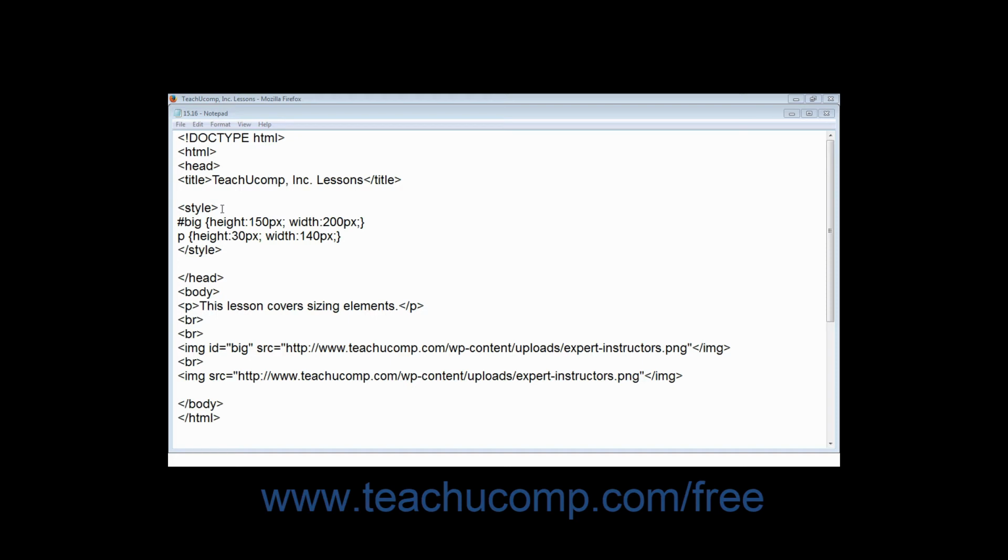This example shows our style tag, the ID tag for big, the height attribute set to 150 pixels, and the width set to 200 pixels. And we have the paragraph selector, the height set to 30 pixels, and width set to 140 pixels. Paragraph, our image with the ID big, and the regular image with no styling.